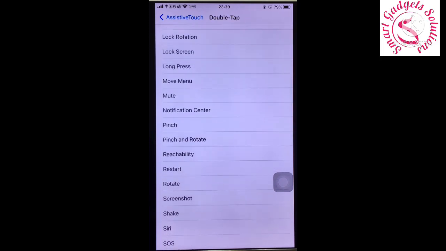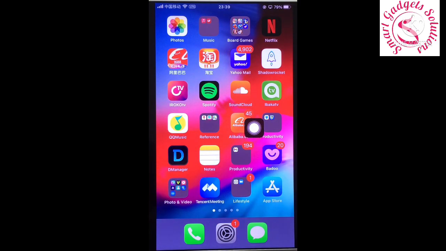So here we have mute. So that's it. Now if I tap this twice, my phone is going to be muted. Now let's try and let's see. Can you see that? Silent mode off. Let me tap again twice. Silent mode on. Let's do it again. Silent mode off. Silent mode on. Alright, that's it for this trick.